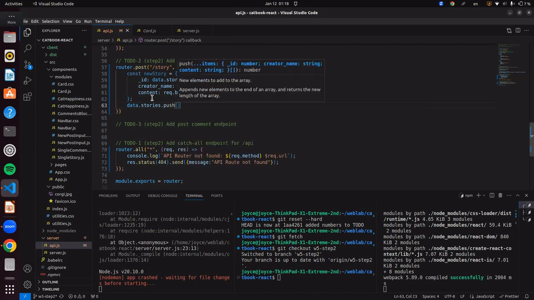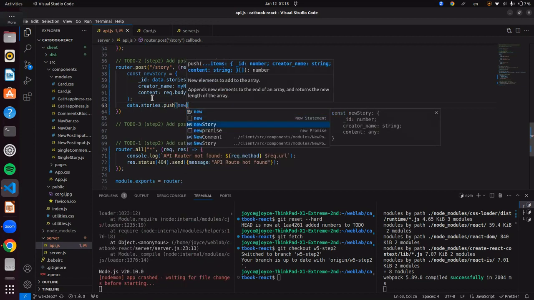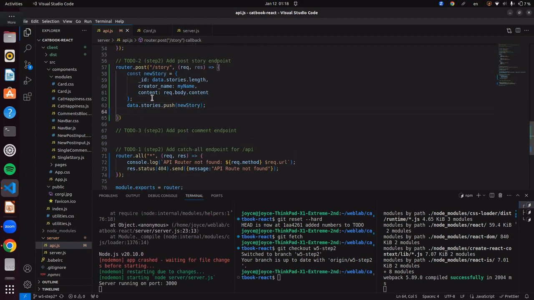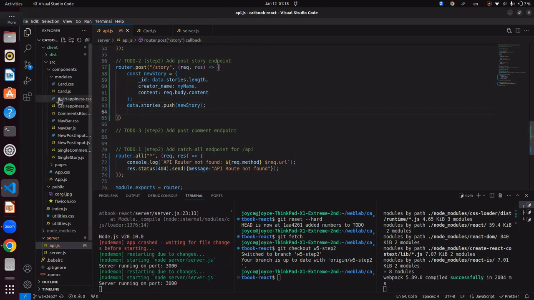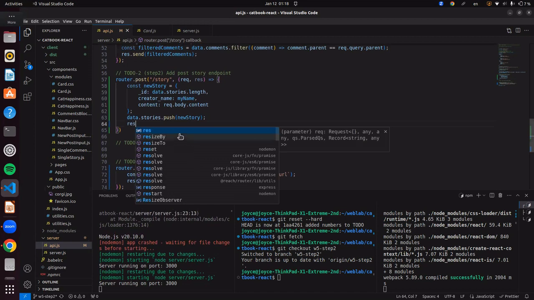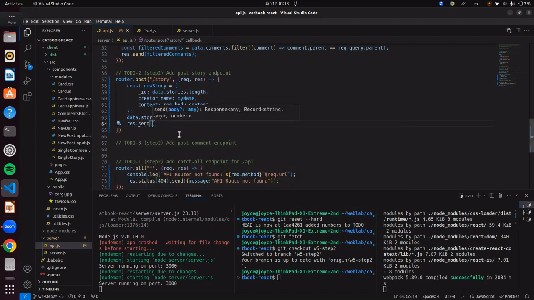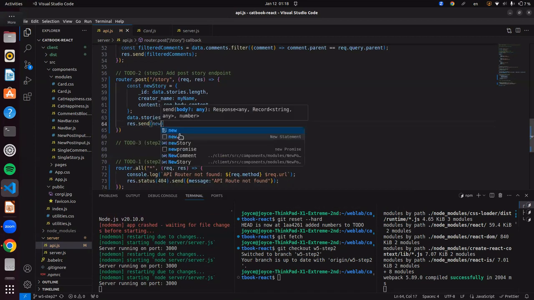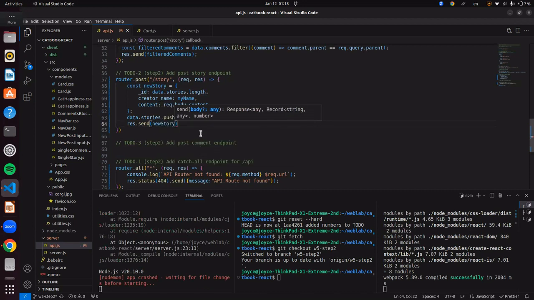We can now push it to our data.stories. Push our new story. And then recall that in new post input, server.js are the post requests. They expect that we send back our new story object so that they can display it on the front end.